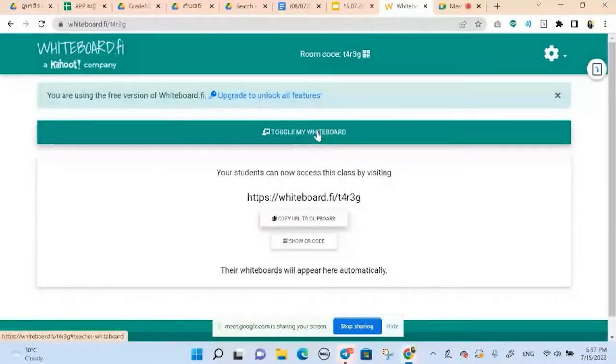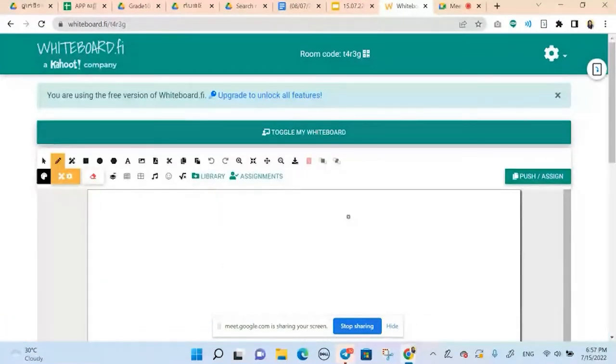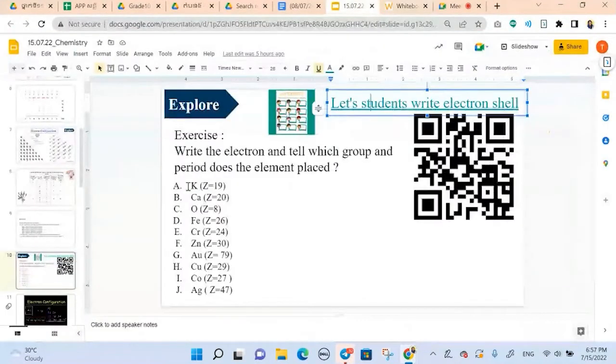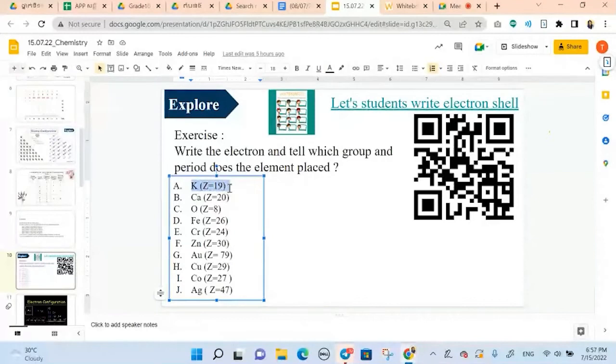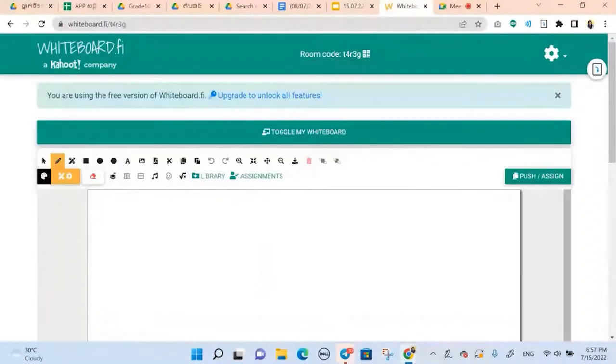So everyone go to the whiteboard and then start exercise 1. K has 19 electrons. Write the electron configuration with the subshells, and then tell me the group and the period of that element. So please write your name on your whiteboard so I can see who you are.